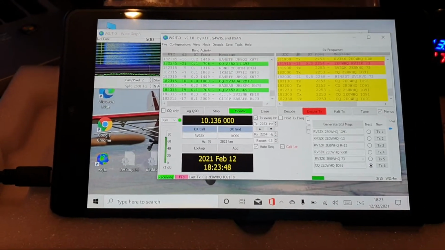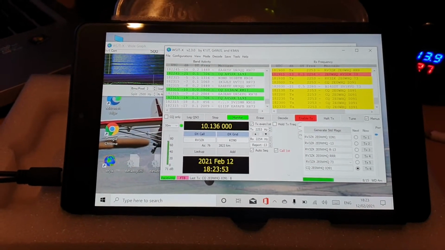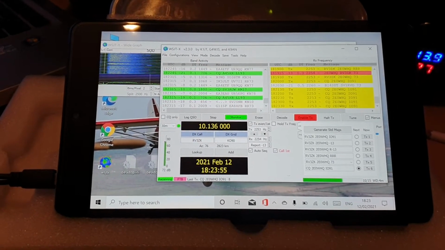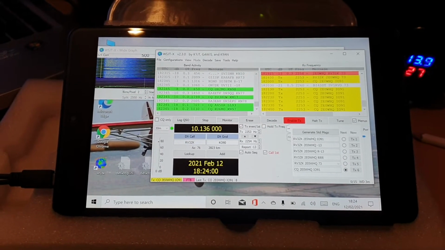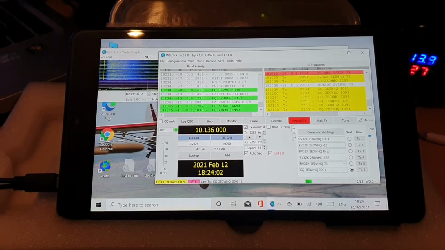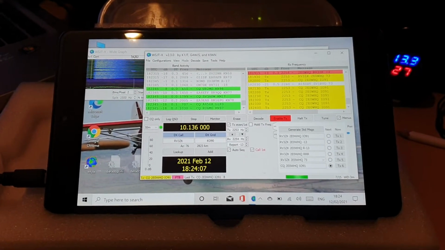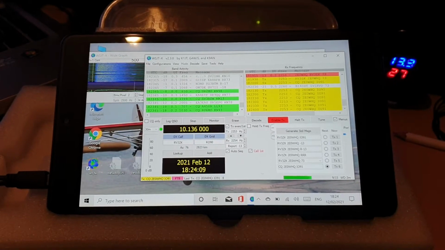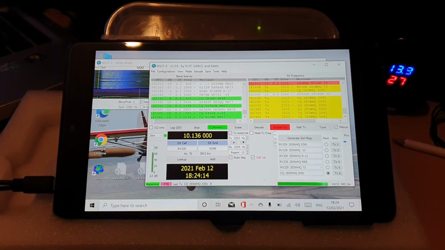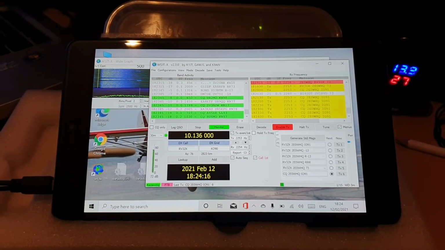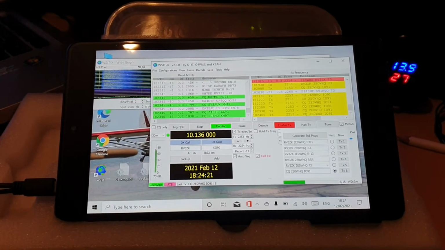But yes, installed the drivers, loaded up WSJT-X onto it, which installed no problem at all. It's just like working on a laptop. The spec of the tablet is it's got two gig of RAM, and I think the solid state drive in it is 64 gig, if I remember correctly. But yeah, running Windows 10, comes pre-installed, and it just seems to be running perfect.